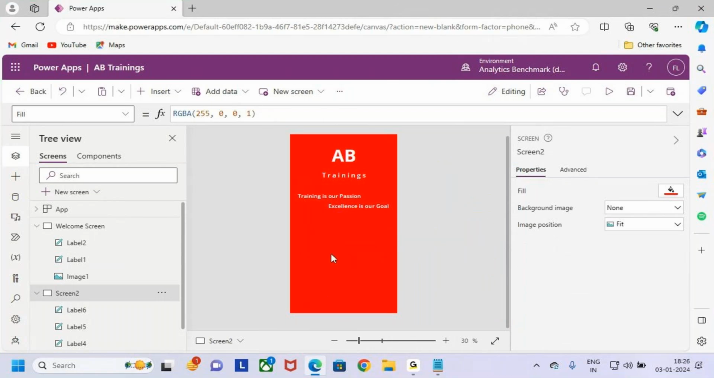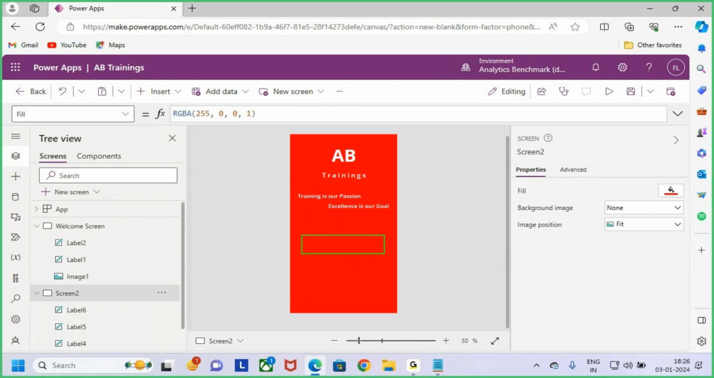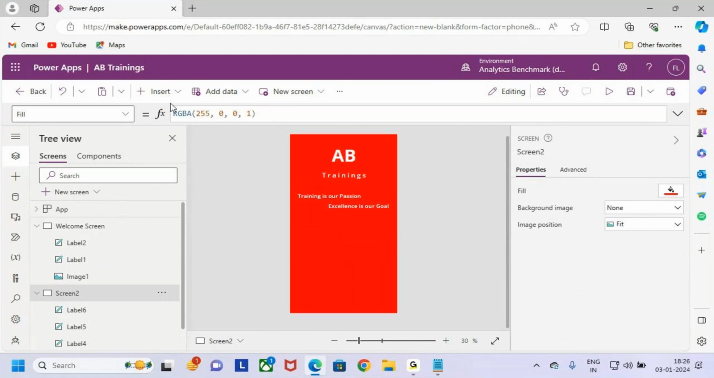So I'm going to keep one more text control here. So what is the text control? New student registration. So just go and insert what?